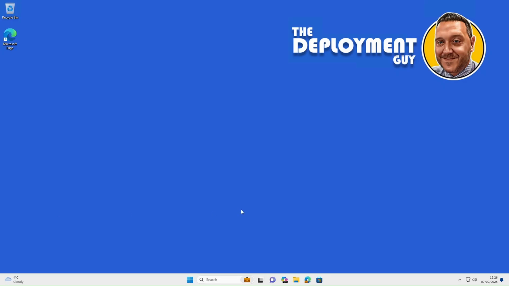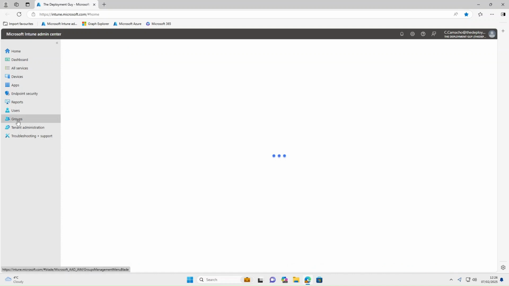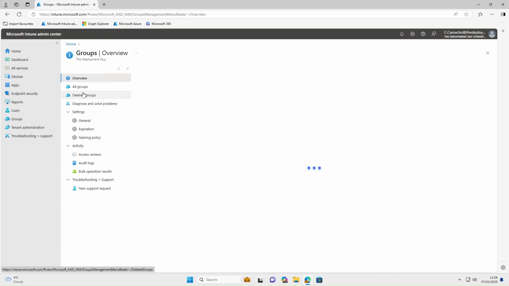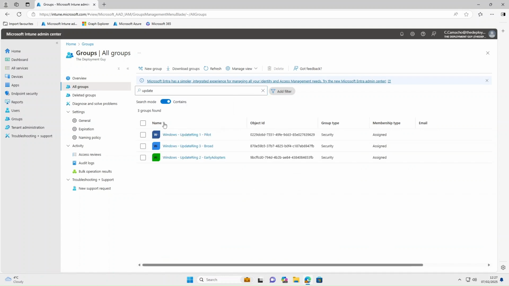Okay, so let's go ahead and open Microsoft Edge, and we'll go to the Intune portal. Now, the first thing you're going to want to do is create some groups for your update rings. So if I select groups, and all groups, and then in the search bar, I'm just going to type in update. Now, you can see I've already created three groups here. We've got update ring one, which is our pilot devices, update ring two, which is early adopters, and update ring three, which is basically everybody else.